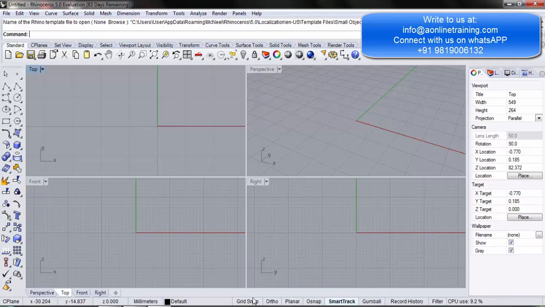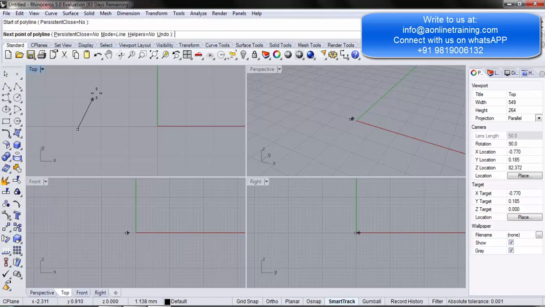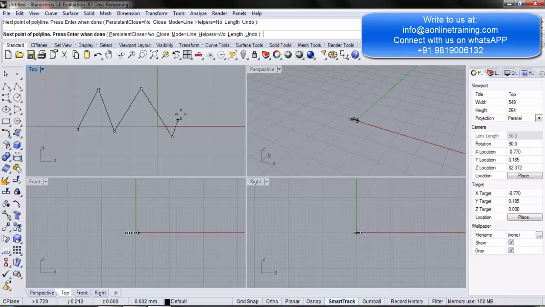For example, right now the grid snap option is off. If I go to the polyline and I simply make the polyline, you can notice that it has not been snapping to any particular part of the grid.